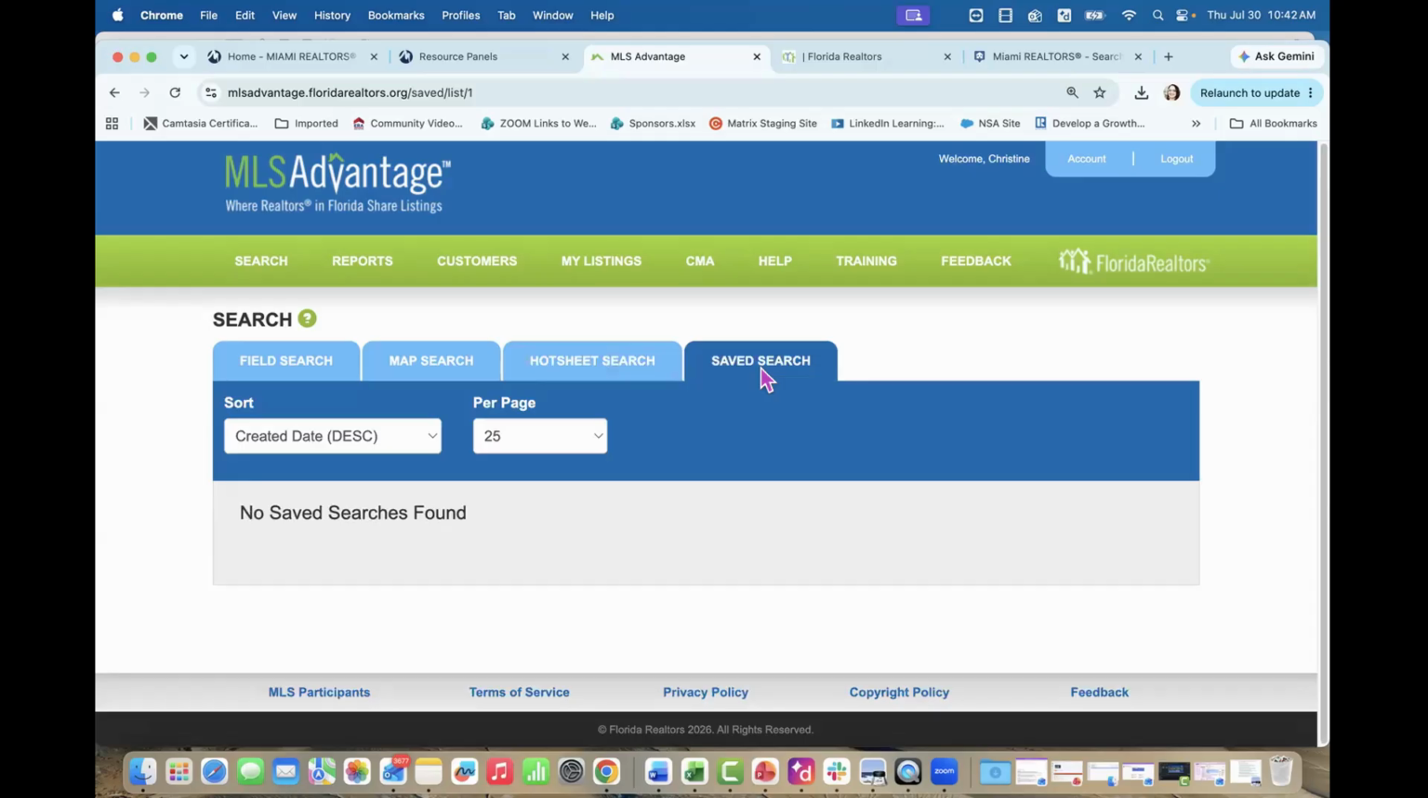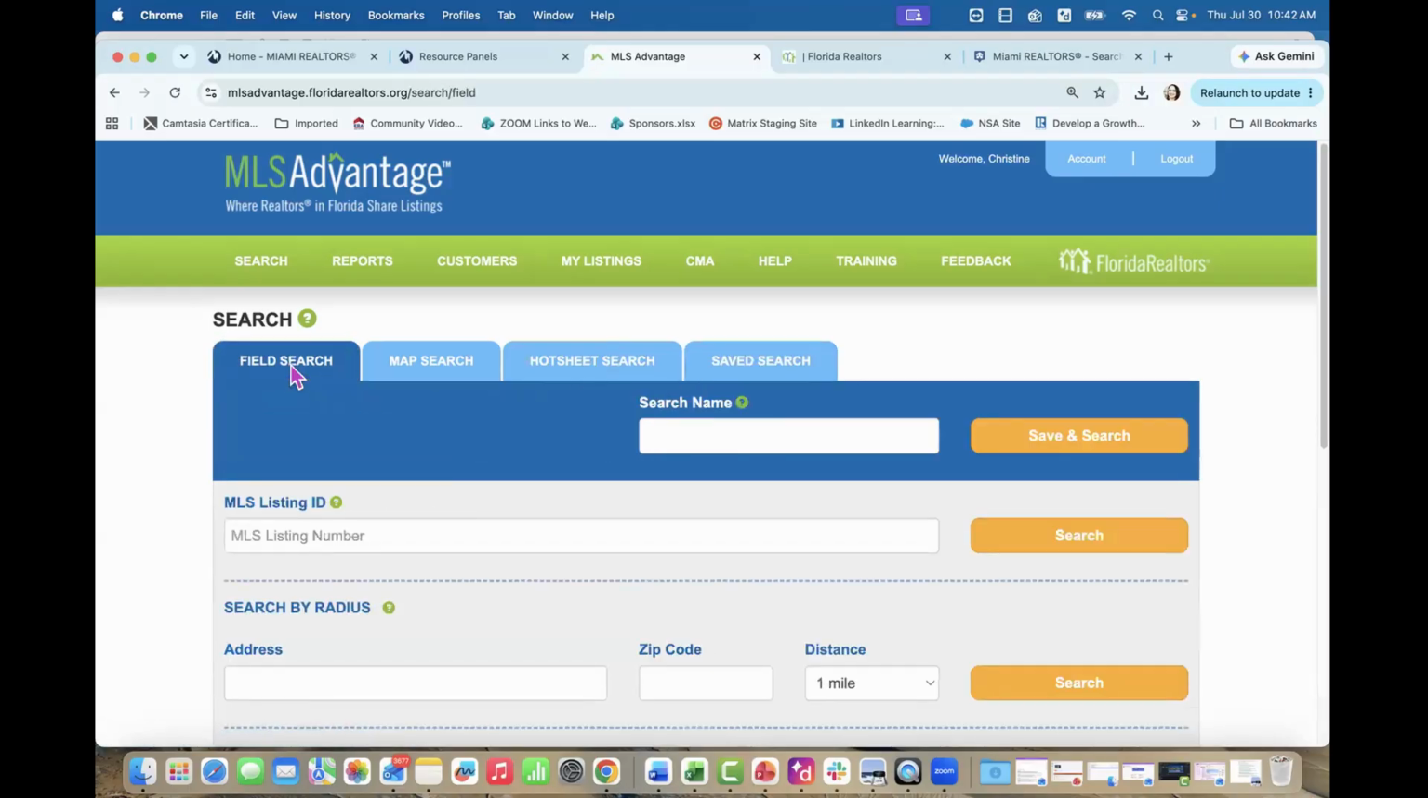I do want to take you through the process of being able to search for a customer, saving that search for that customer, and then being able to create a report for them, as well as creating an auto email. So to do that, I'm going to move back into my field search and take you through best practices.